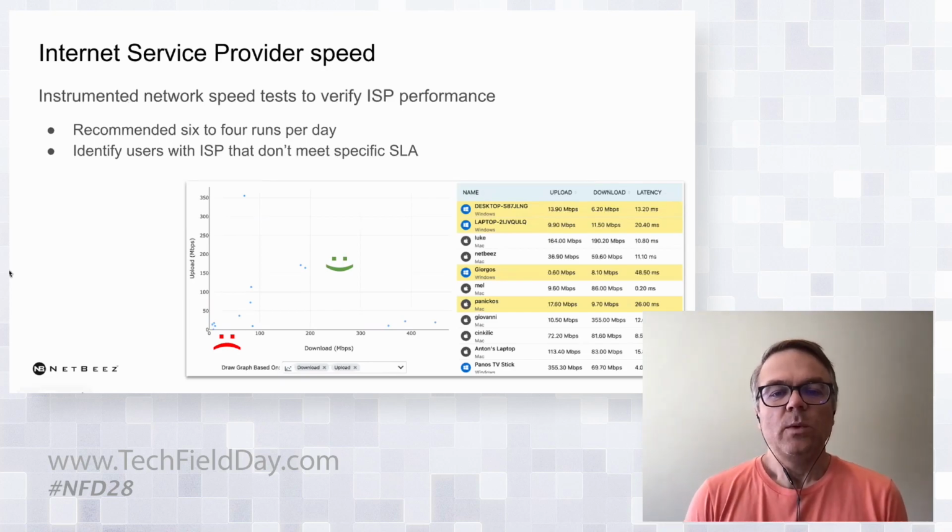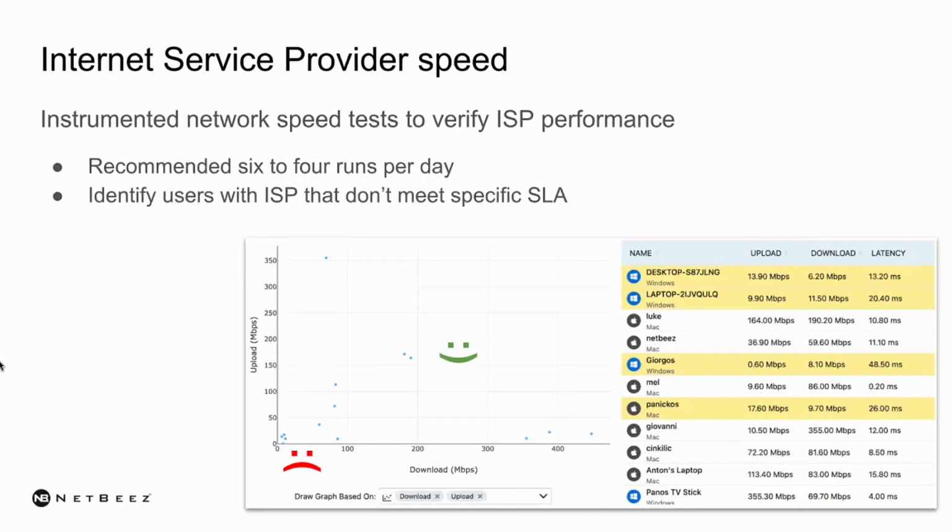In this regard, we use NetBeez as a way to run speed tests from all your users. Everybody can run a speed test by themselves, and that's simple enough. You can ask a user, if there's something going on, run a speed test for me. Go to speedtest.net or fast.com and tell me what you get. However, that's not scalable.